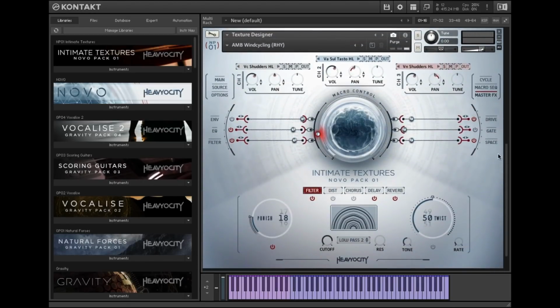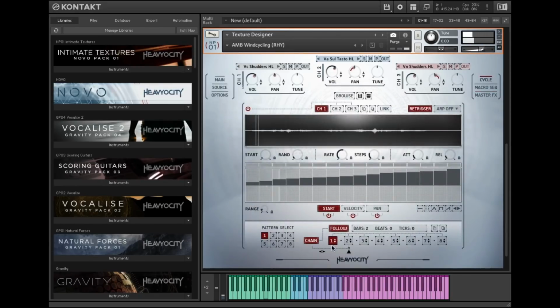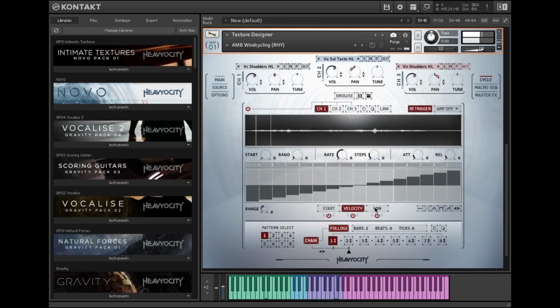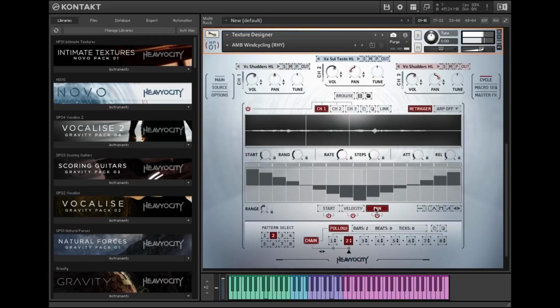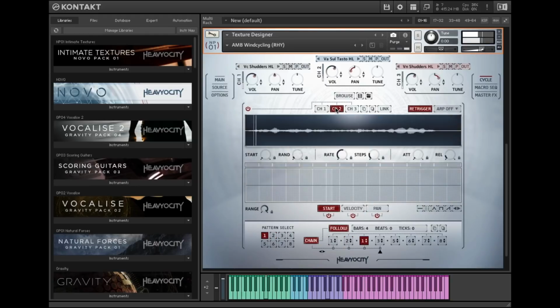The Texture Designer includes Heavyocity's signature dynamic playback engine, Cycle. Cycle boasts a set of controls that can quickly create rhythmic pulses, arps, swells, stutters, and glitch effects, as well as effectual granular-style pads for ambient drones and textures. For a detailed look at how to use the Cycle page, please see the Cycle tutorial from NOVO.